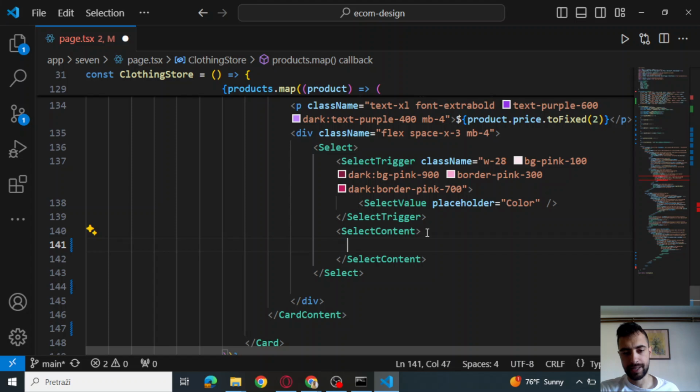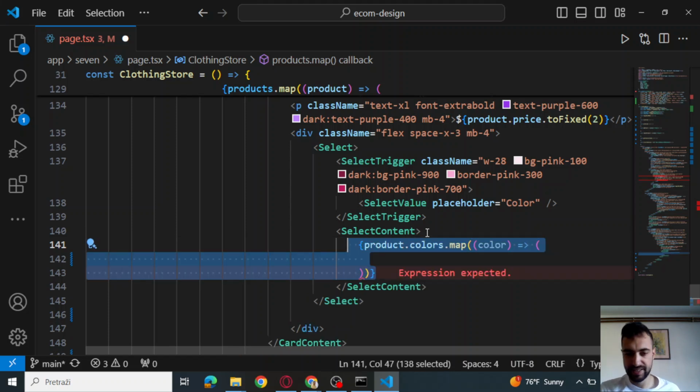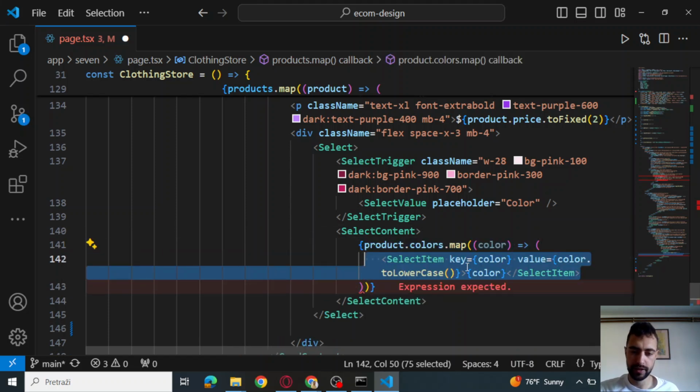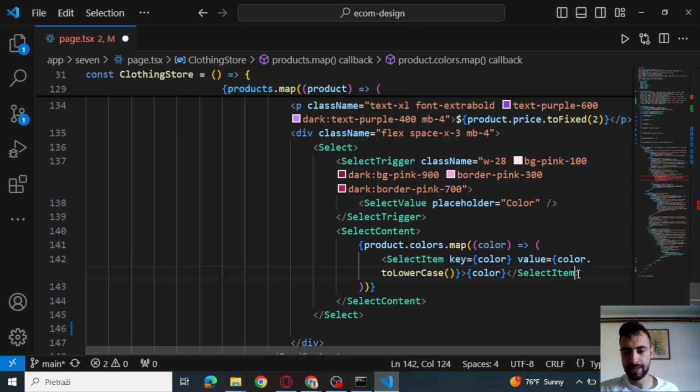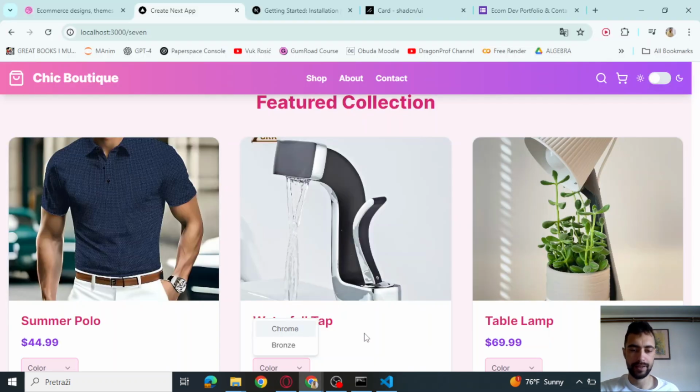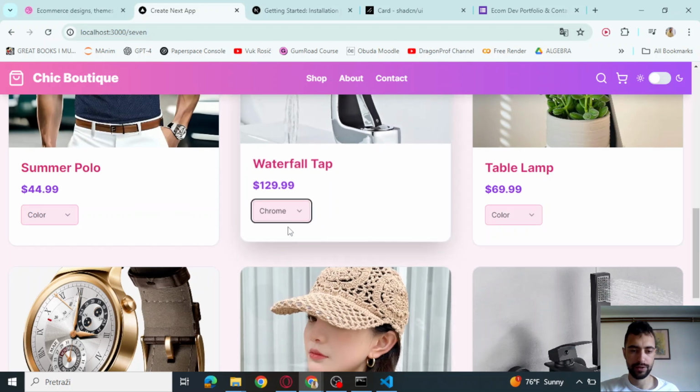Let's make another select content. Let's map all of the colors, and so select item color. So now we can go ahead and choose different items to select.